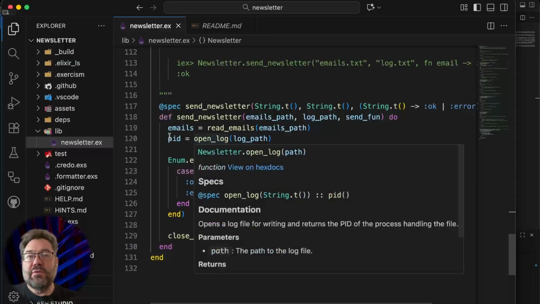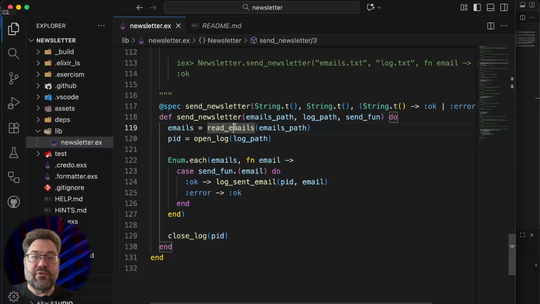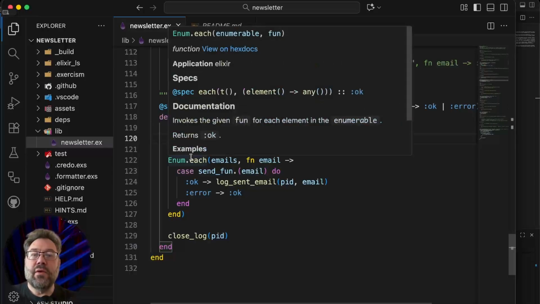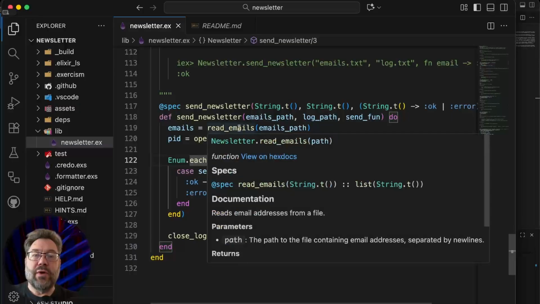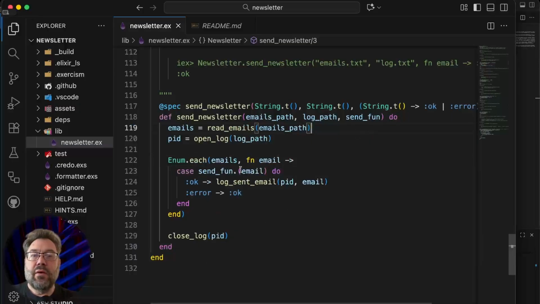So the first thing I would say here is, all right, so we read the emails. That's using the function we already did. That's fine. We're opening the file. For each email that we read, we're going to call the send function on that email. Now this is an anonymous function, so we need the dot syntax here. And if we get OK, we're going to log it. And if we get an error, we're just going to say OK, and then we're going to close the log.